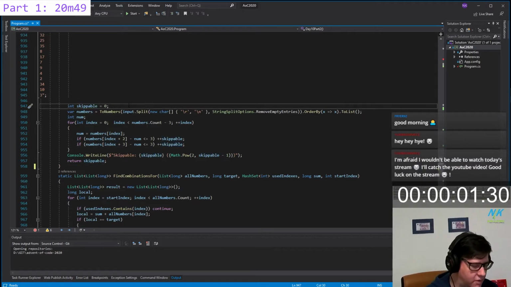We need to keep track of our result, and we have 1 path to start with.